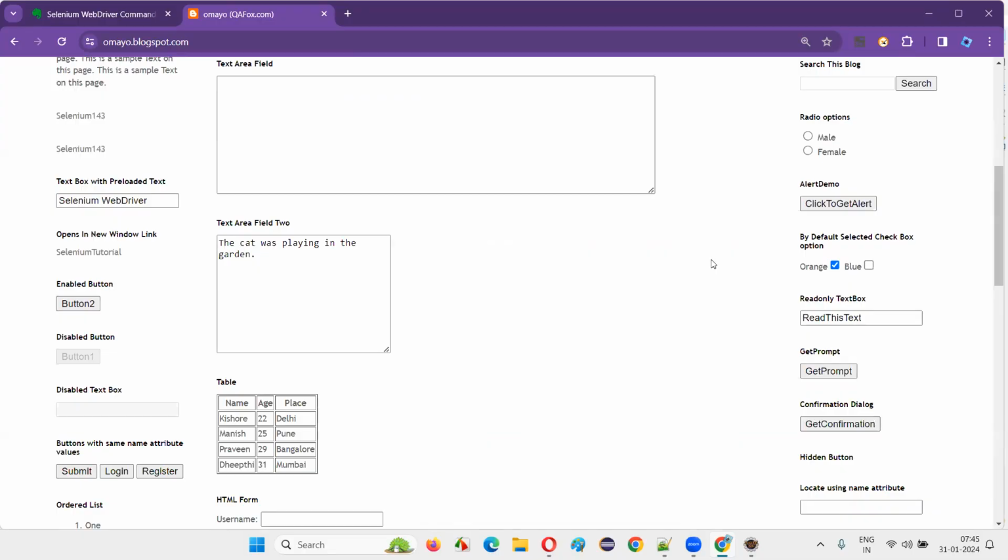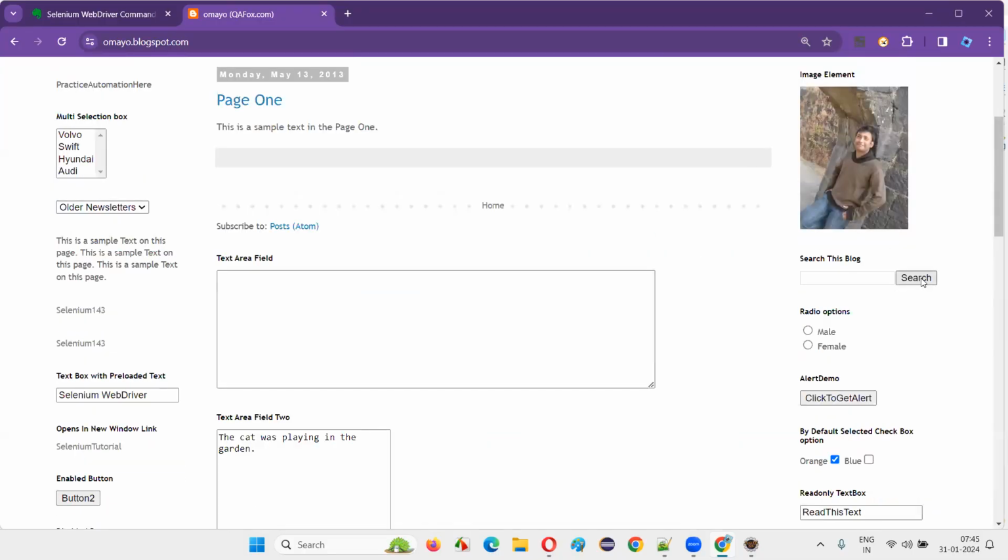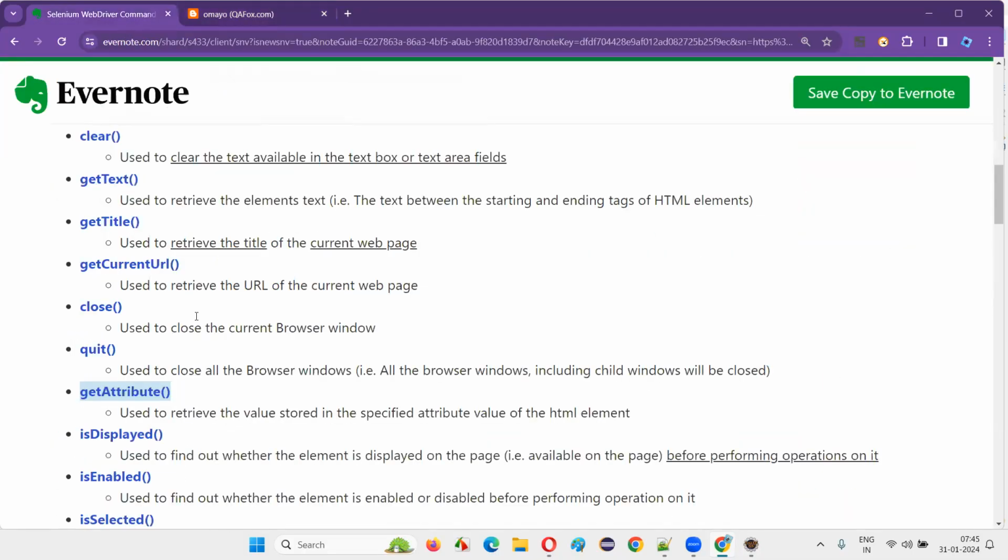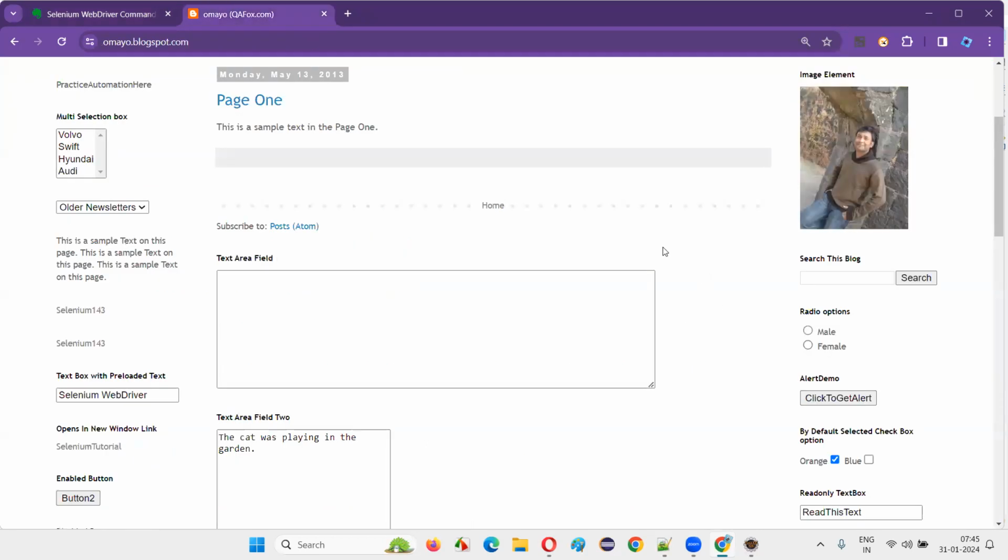Okay, fine. It's not only for retrieving the text, guys. The get attribute command is not there just for getting the label text of something. You can use it for different purposes also. For example, I want to use it for a different purpose, where I'll inspect this drop-down field.